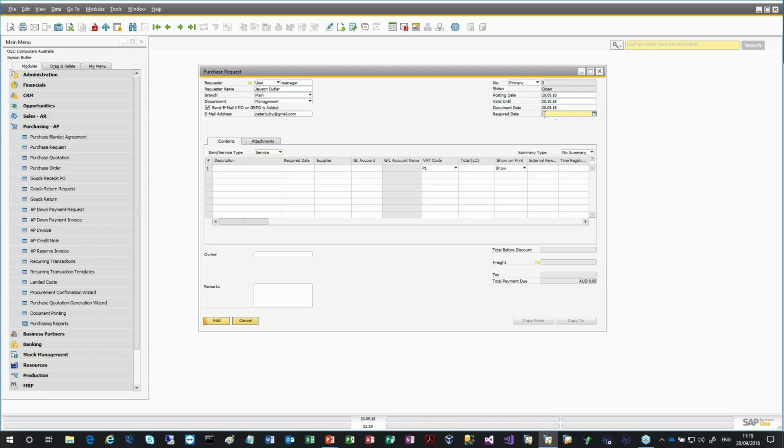In terms of dates, there's an extra date on top called the required date. Now, obviously, the buying department is going to do their very best to ensure that the item or the service is delivered by the date that you require it. So I'm going to go ahead and put a date of 5 October. And I'm not going to do an item-based one. I'm actually going to just use a service-based one for today. And I need a consultant on site.